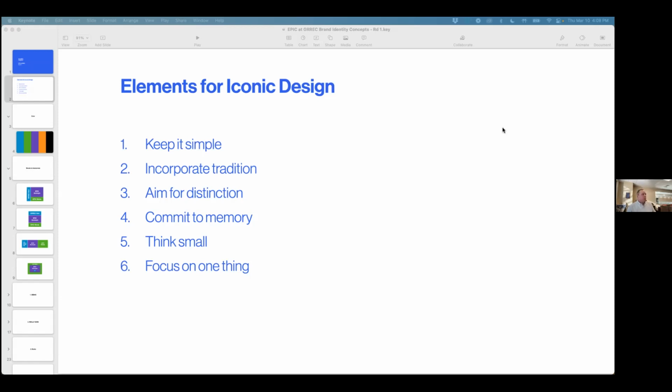Number two is incorporate tradition. Epic is kind of new, so this wasn't a huge piece of this. However, we do have the tradition of GRREC that we want to honor and incorporate. So we do have ways that we're doing that with the GRREC river and just the acronym on a couple of the logos.